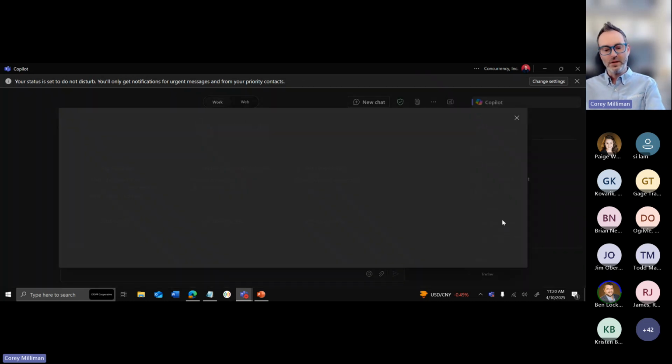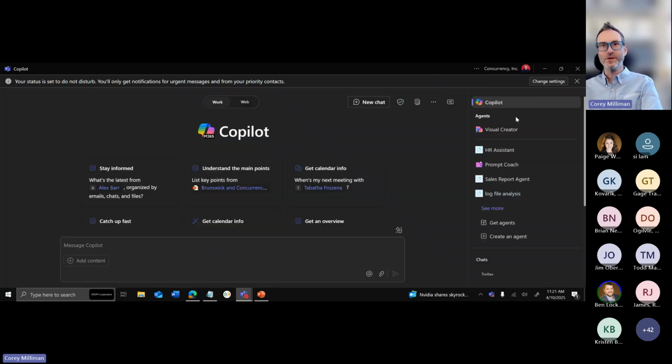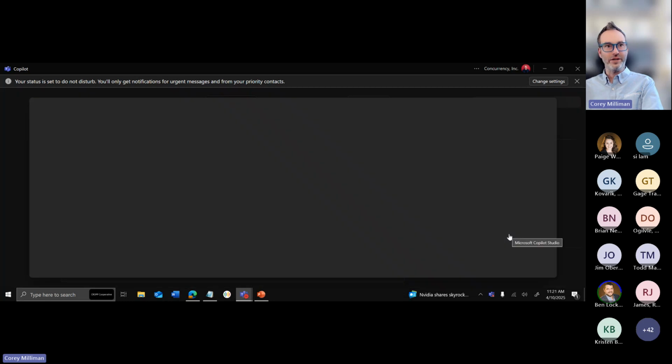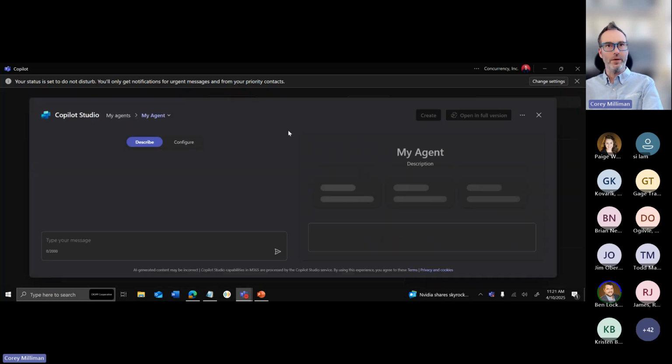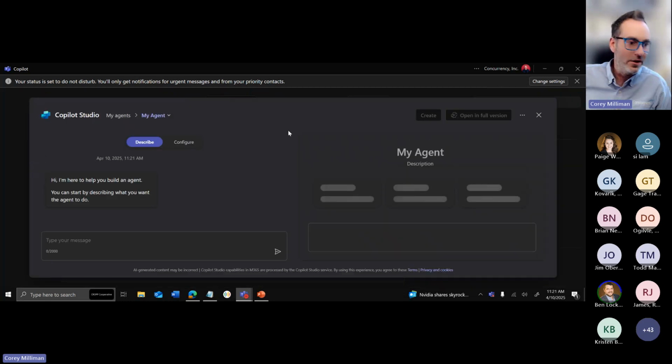So if you go ahead and click Get Agents, this is where we're going to be able to get agents that are published over to our store. It looks like that's moving a little slow right now, so I'm not going to wait on that. I'll open that and start that running in another window. But we can also go through and click Create an Agent, and this is actually going to launch a window that allows us to create a new agent.